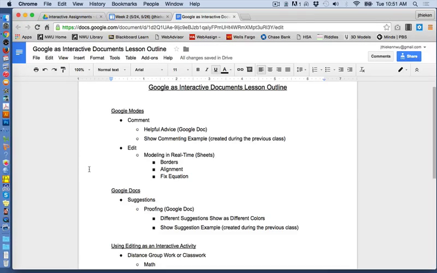Okay, so the first thing we'll talk about are the different Google modes. So remember, Google had 3 modes: viewing, commenting, and editing. So the viewing isn't going to be helpful for interactive, right? Because they're just going to view your document. But with commenting, you can actually add comments to students' work, or other students can add comments to peer work. Right? They just highlight a section, they add a comment. So this will be helpful for advice, all that good stuff.